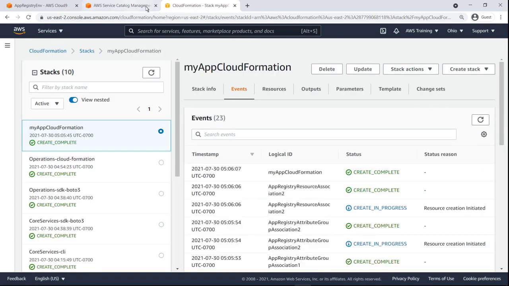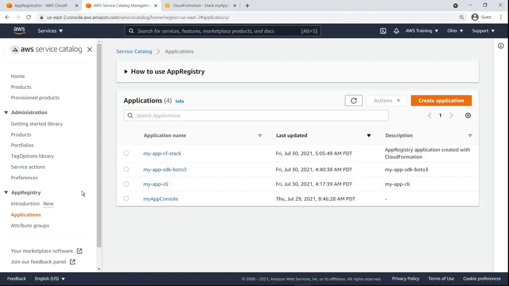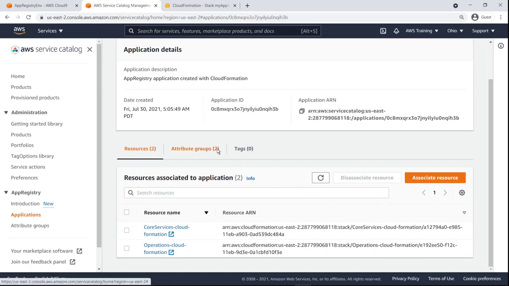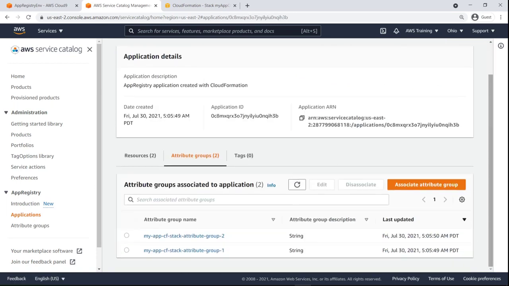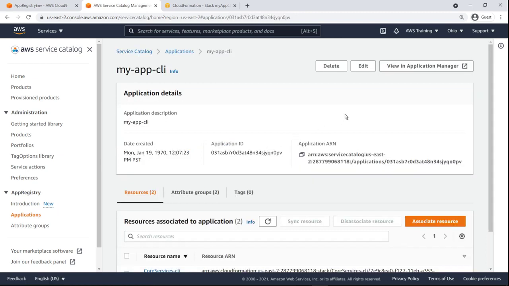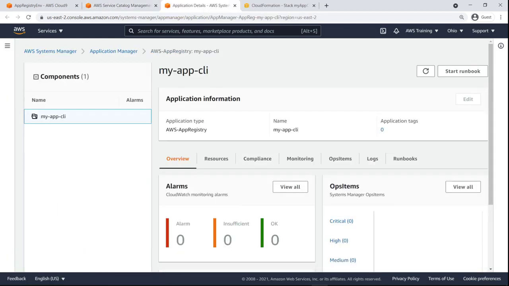Now that we've created the stack, let's see what was deployed. As you can see, the application and corresponding resource associations and attribute groups have been created successfully. Lastly, let's return to our applications to see the integration between AppRegistry and Systems Manager Application Manager. With Application Manager, you can view any operational metrics and alarms that you may have running for your application, remediate potential issues with runbooks, and manage any necessary work items for your application.